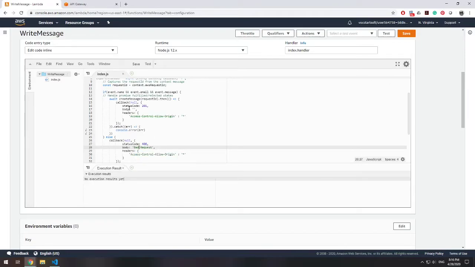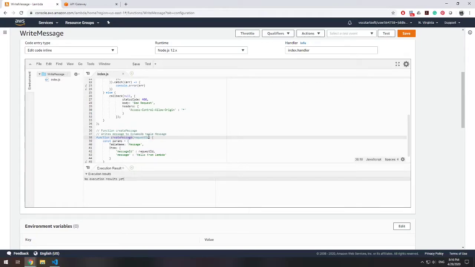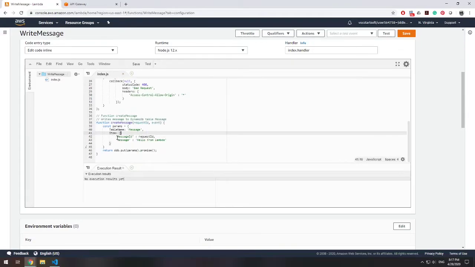So what if it's a good request? Let's modify our create message to take in the event parameter. I'm going to add event. We're going to change our create message function to have event. So now what we're going to do is update our parameters so that we have the name and email also being captured.